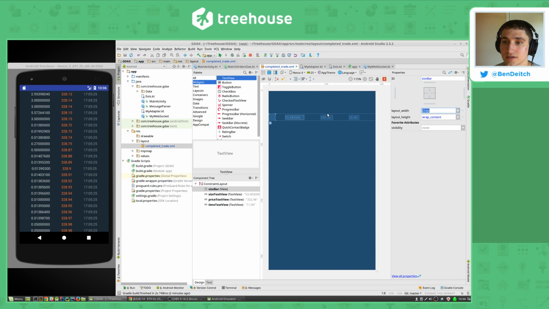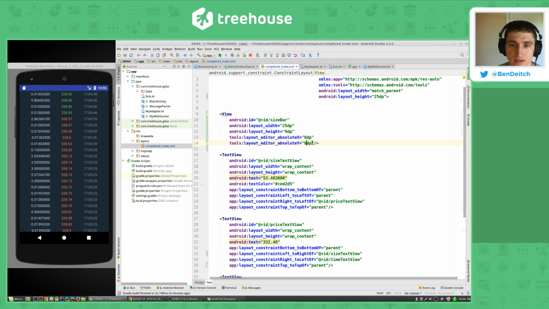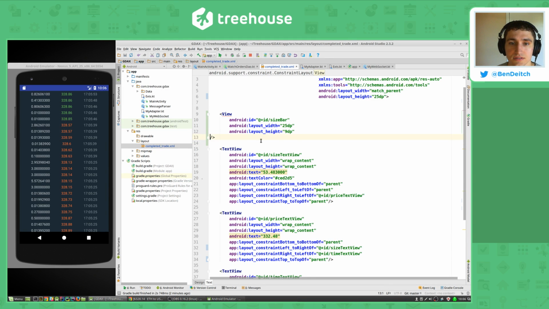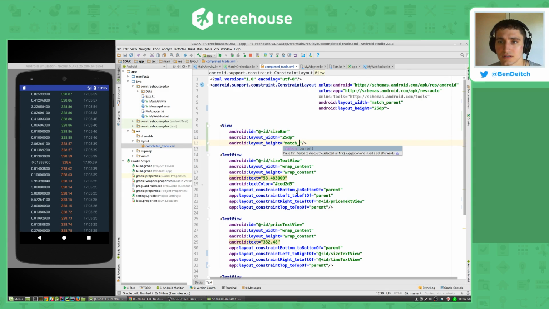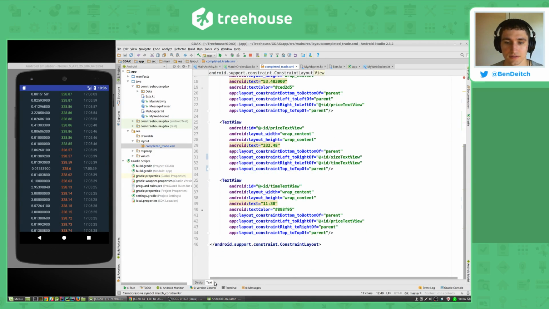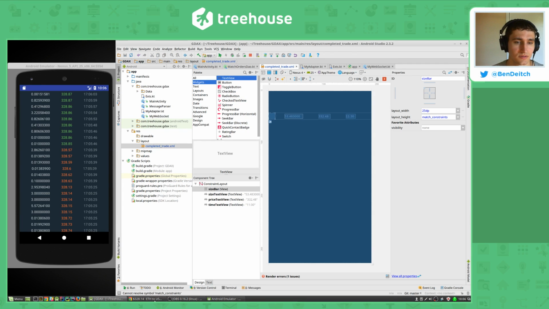Layout height, we actually want this to be match. Where did that 9 dp come from? That's interesting. Should this be match constraints? No, right? Oh, what is that called? Alright, let's look that up.